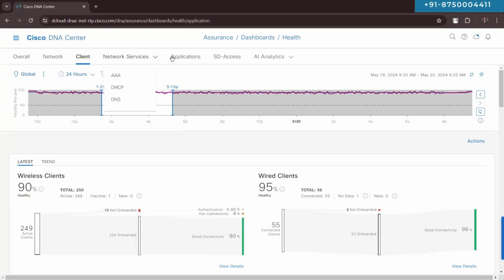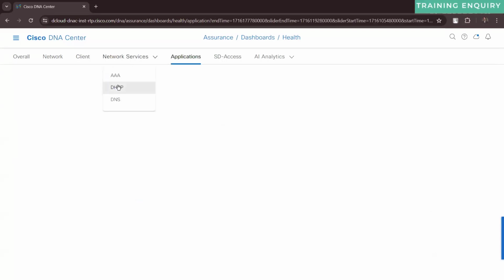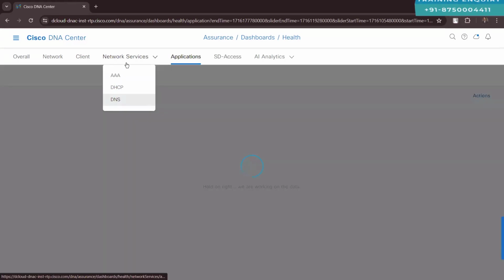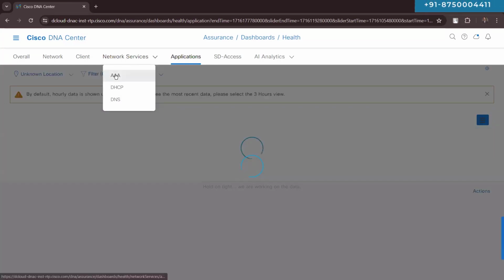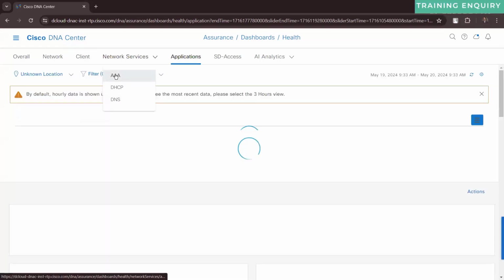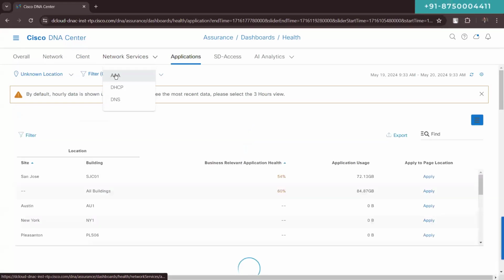Then different applications that are running, different services such as AAA, such as DHCP, such as DNS. Are these services running properly or not? So we have the network service dashboard, which basically gives you the idea about the different services that we are running in your network, such as AAA, DHCP, DNS. Different applications that we are running in the network.